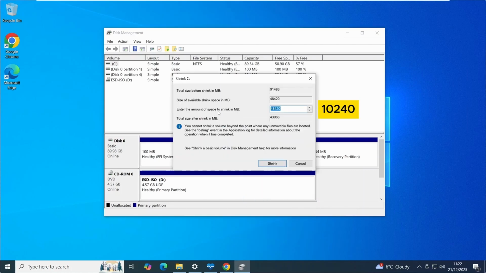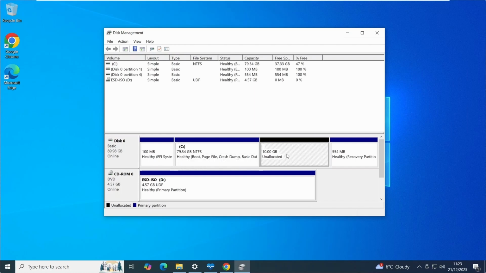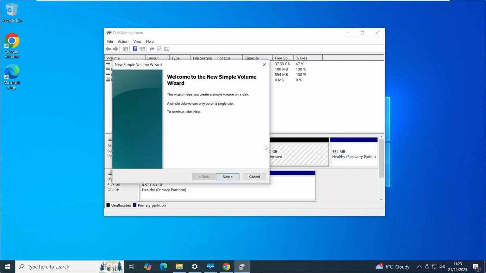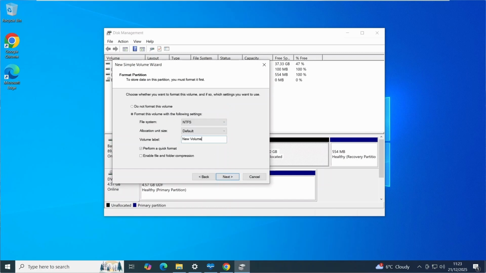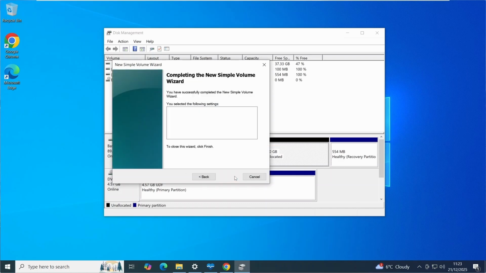In the Amount of Space to Shrink box, enter 10240, which is 10 gig. Then click on Shrink. This creates 10 gig of unallocated space. Right-click on this space and select New Simple Volume. Click Next, Next again, and click on Next. Now label your volume. Label it Windows 11 Install. Leave everything else as is and click on Next. And finish.